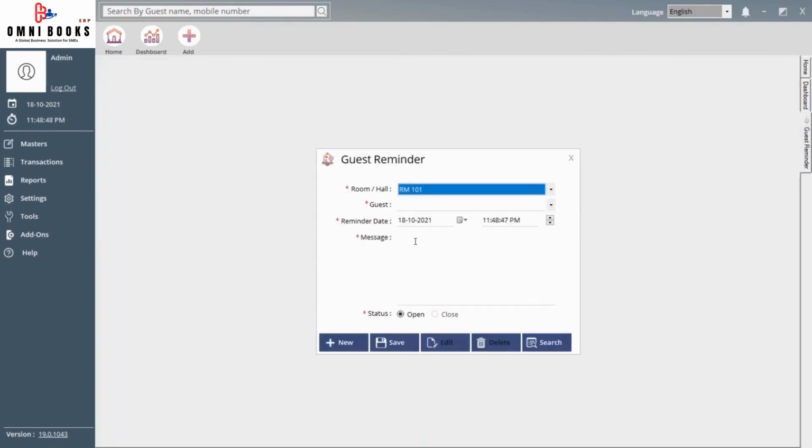And the guest reminder, like if your guest wants you to remind them of a certain message for them at, let's say, 10 o'clock or 8 o'clock in the morning. You can enter the guest details, specify the room, enter the date and time, and also set the message. At that exact time the reminder will pop up, so that you can easily inform them at that particular time. So that's the purpose of the guest reminder.